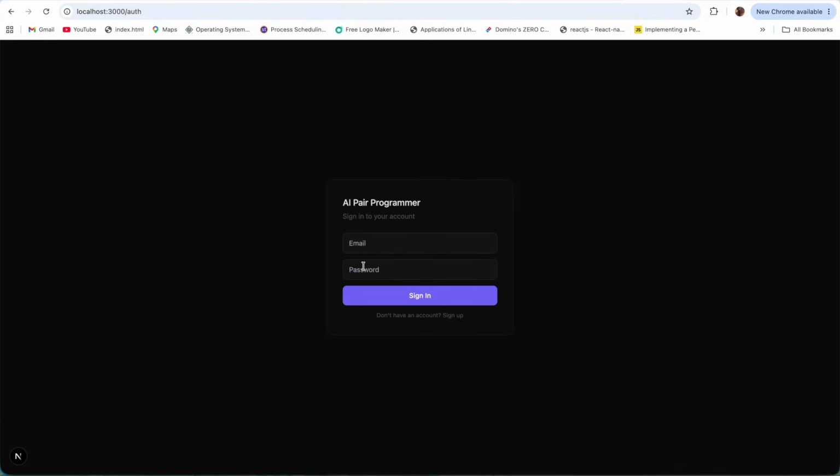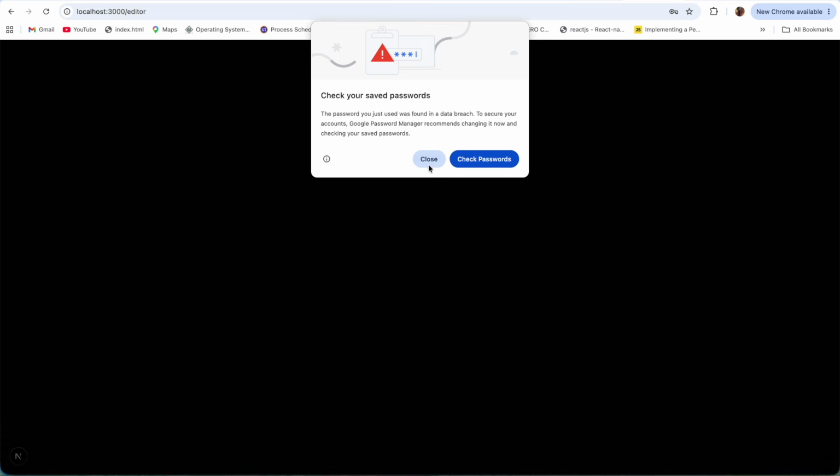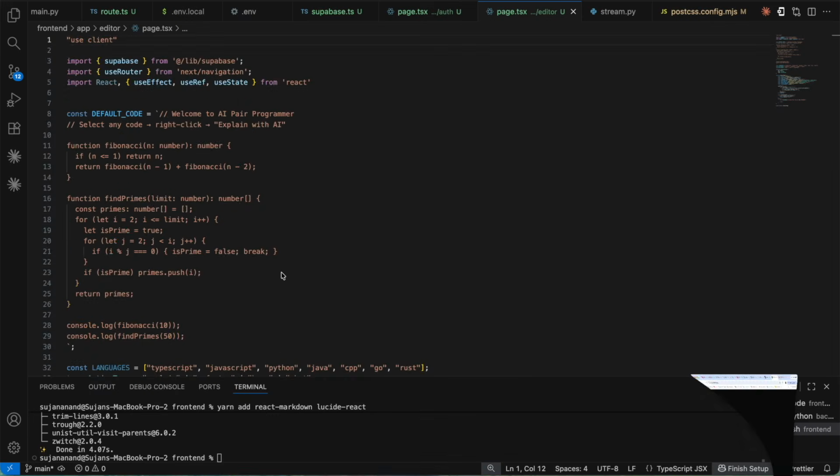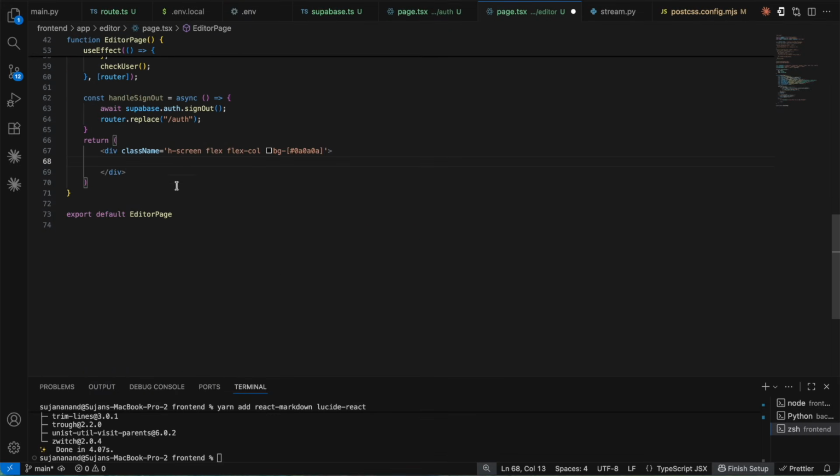Okay, not sure why it is pushing me back to the auth screen. Let's log in again and enter the same password I've given previously. Sign in. There you go, it's working fine. We are again coming back to localhost and then editor. So we can start designing this. So this part is done.